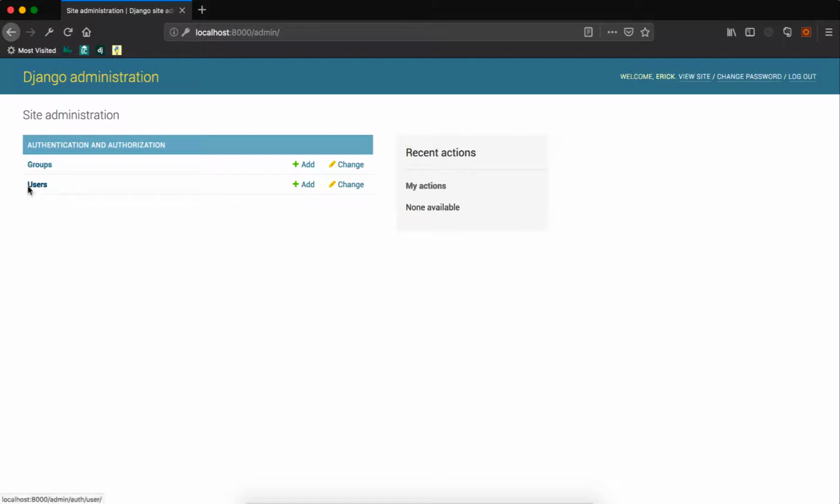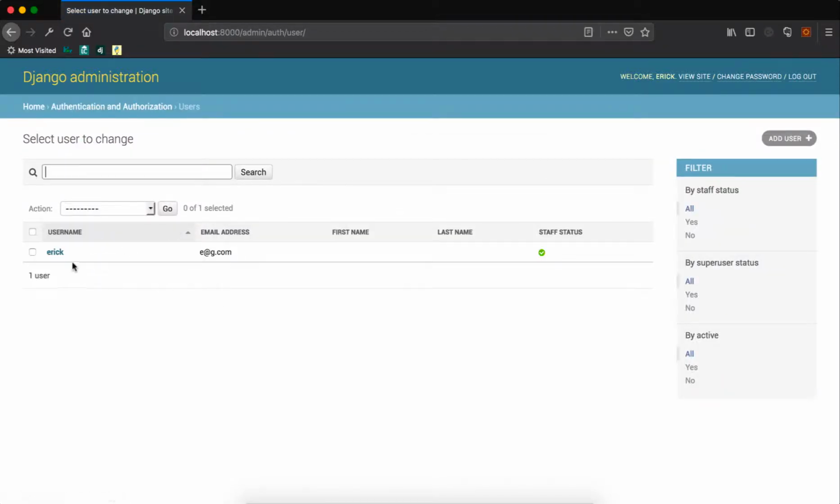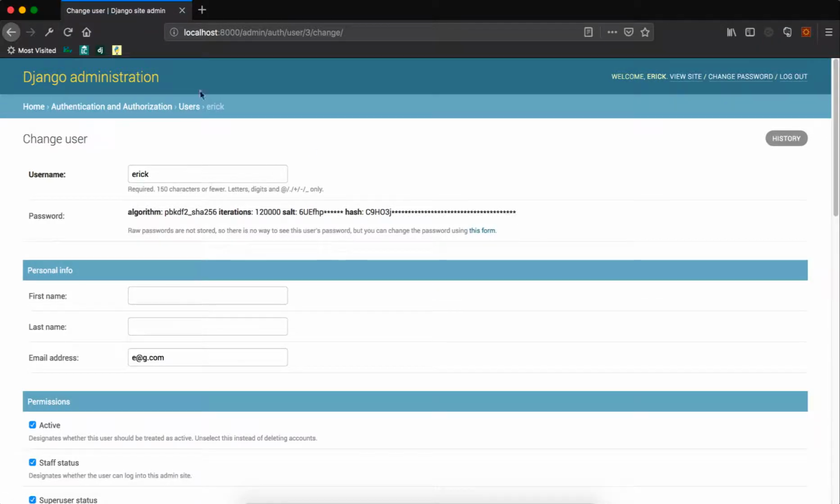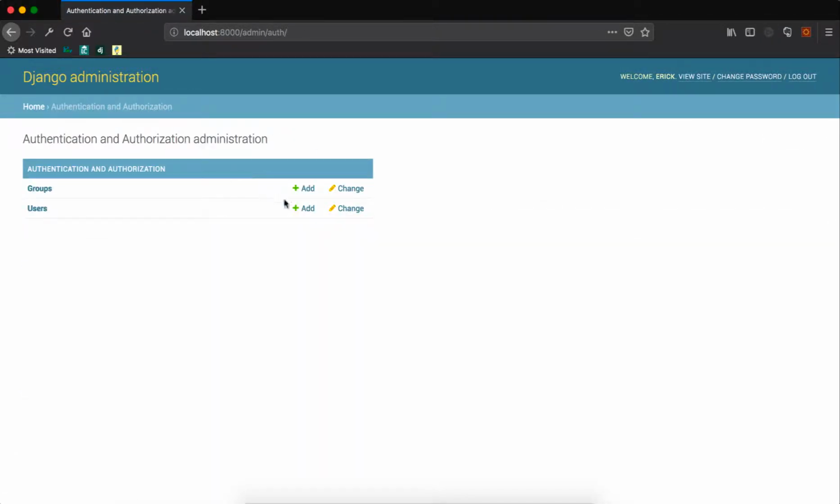For example, if you go to the users, you'll see that the user account that I've created is listed there, and you can update the details and so forth. And you can add a new user, you can update their details, and so forth.